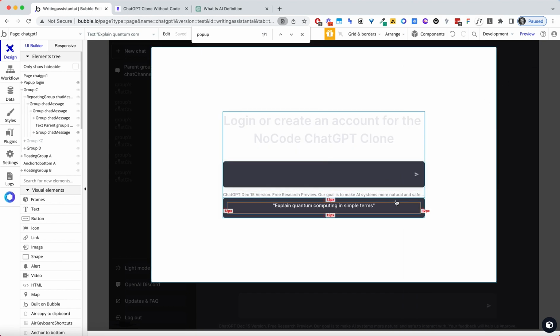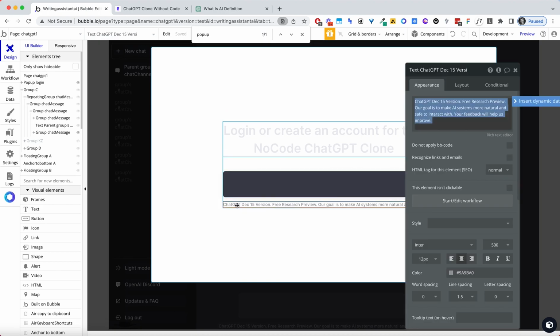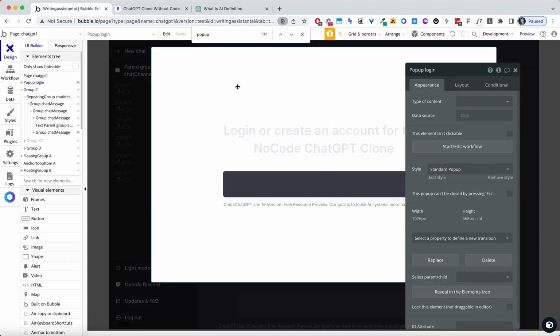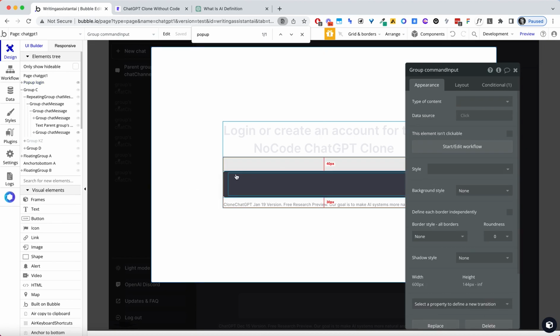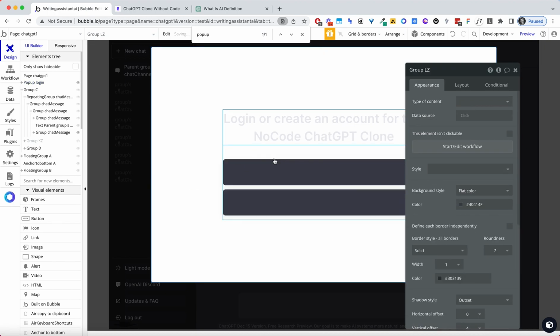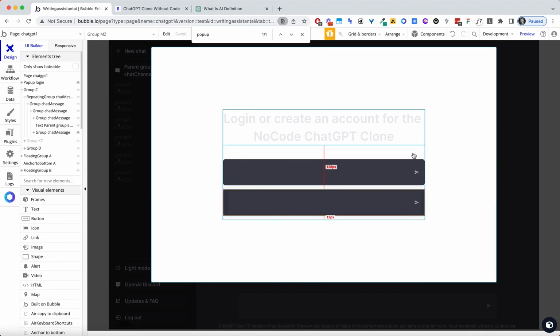Great. Can drop this one, and let's say ChatGPT clone, maybe clone ChatGPT. I don't know. Clone ChatGPT. The version is, what date is it? January 19th. Jan 19th version. Okay, and this is gonna be what? Something. Let's do another one. Super.